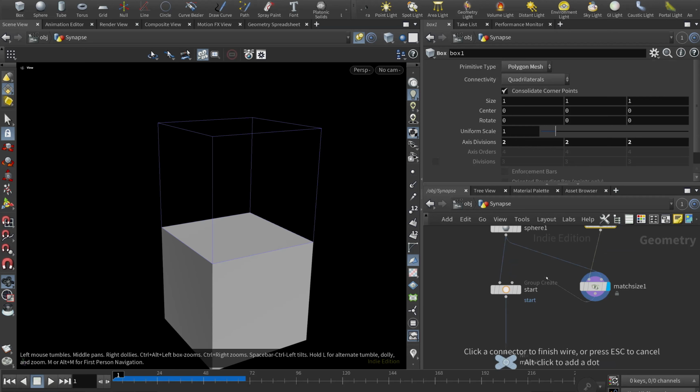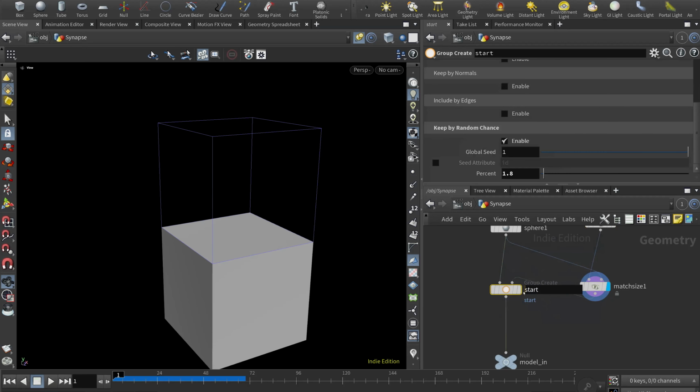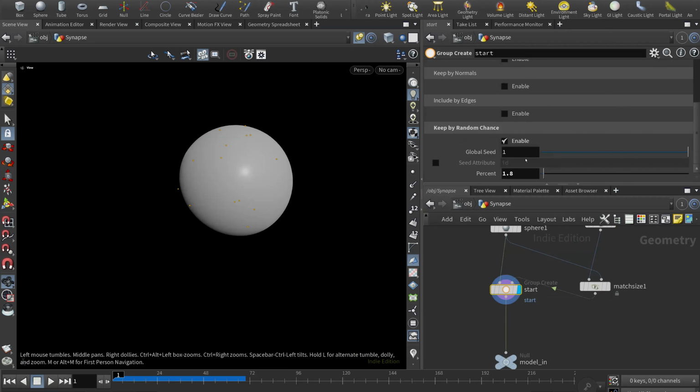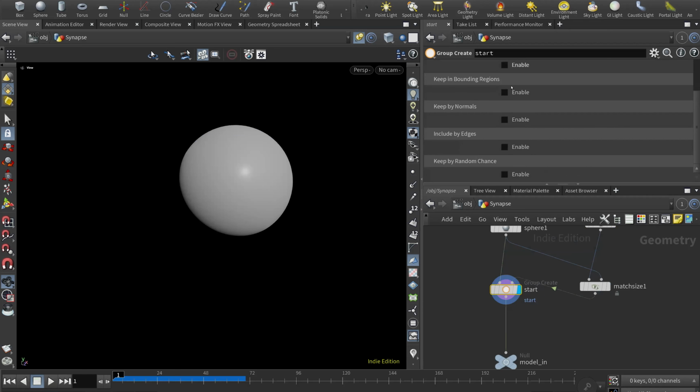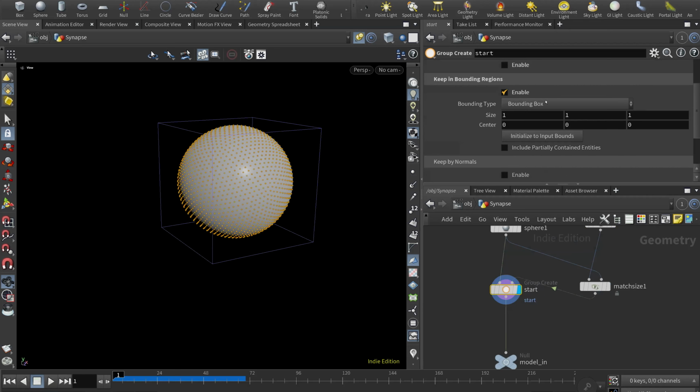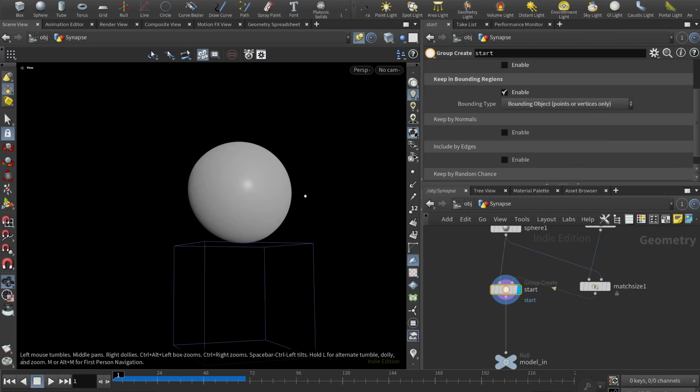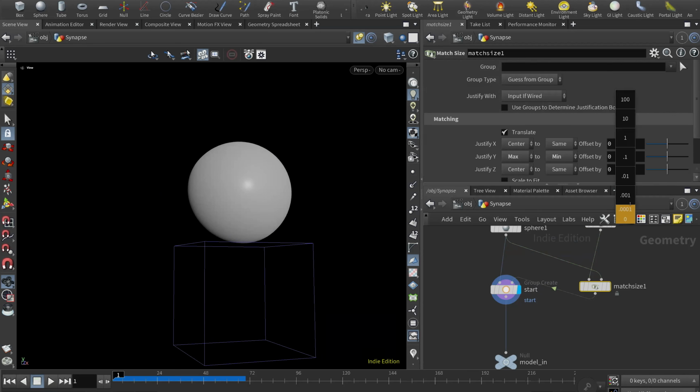And if we put that cube here in that starting group, highlight it, and then stop adding points by this random chance, but going to this bounding regions and then bounding object. Right now we're not selecting anything because it's exactly under it. If you just move it up a little bit, you have to get some points coming in.